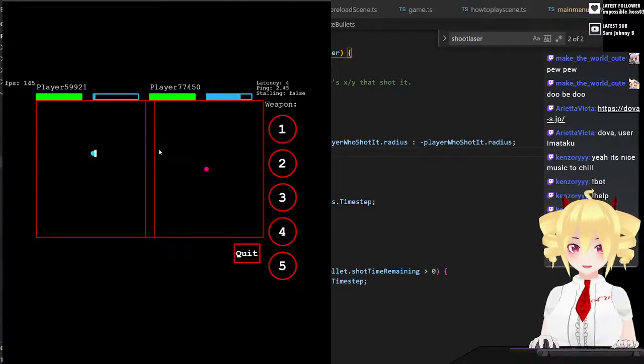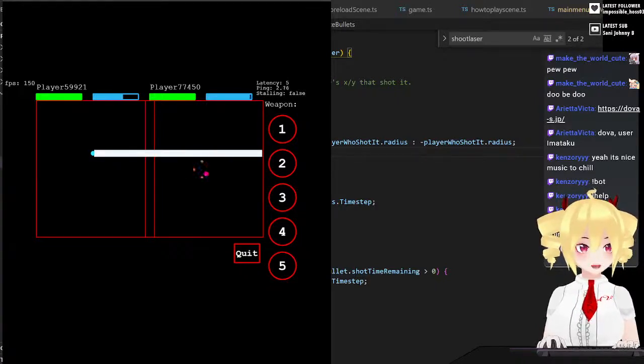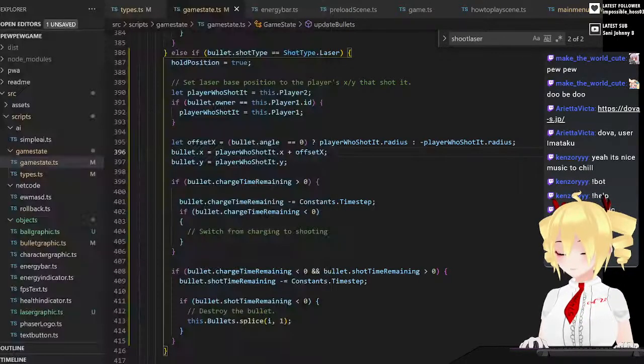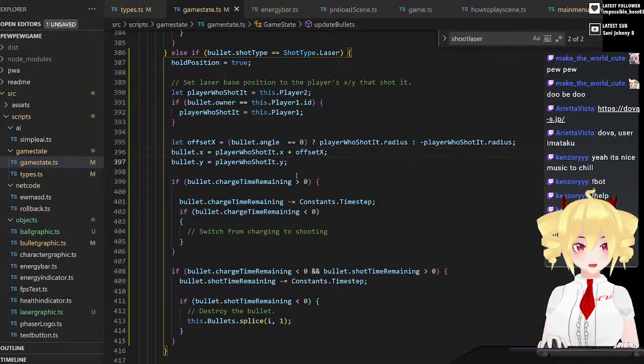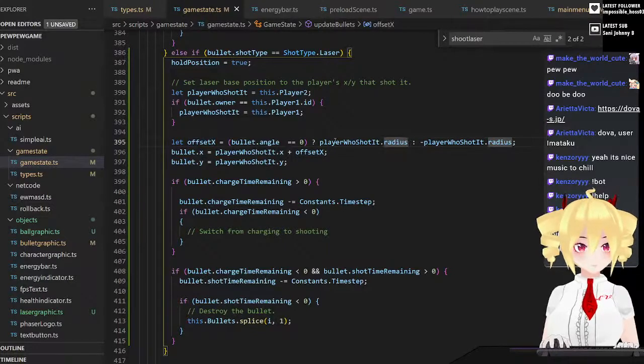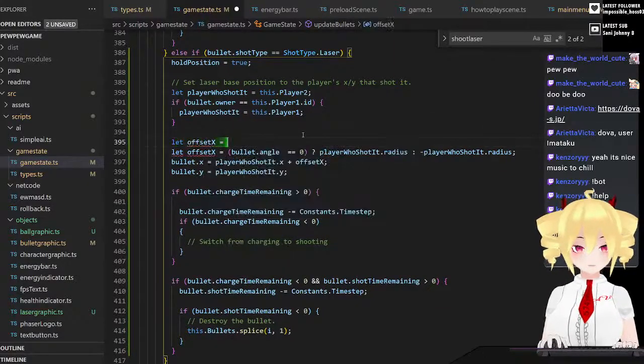Alright, so now when I shoot the laser, you can see it's kind of in front of me a little bit. And then on this side, if I shoot it, yeah, it's in front of me that way. It still fires the wrong way, of course, but that's fine. Alright, so we could probably make it a little bit longer, bigger than that, just because it probably shouldn't be in you, I would say. Let's have it be player radius times 2.